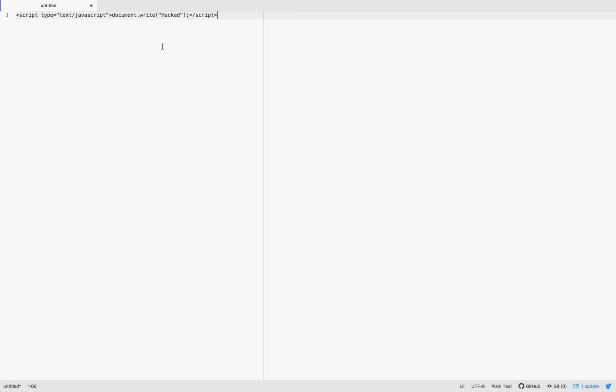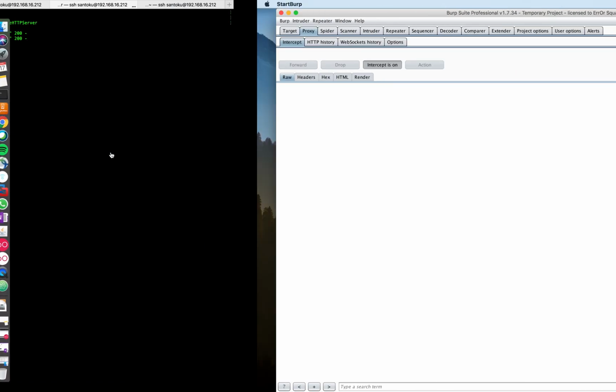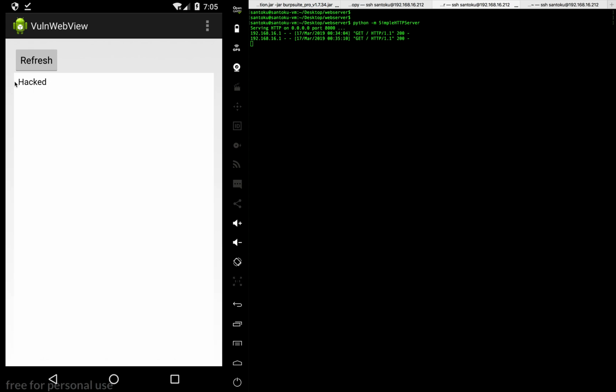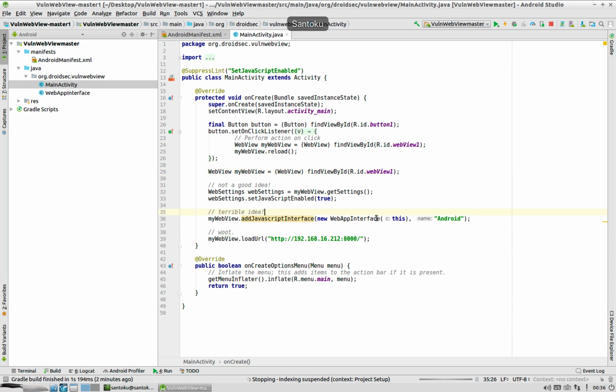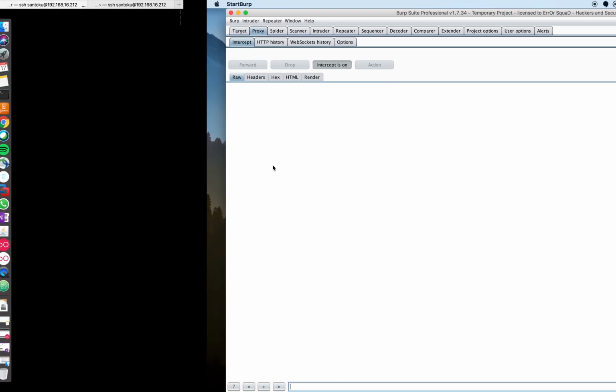I already have a payload kept ready. I'm going to remove this piece when I edit it and change it to this. Now when I forward this, what happens? Let's look at the app. You can see the code has changed. It was supposed to be "May the force be with you", but we were able to tamper the request and add a JavaScript, which in turn changed the DOM element from what it was actually supposed to be. That got changed to something else, and that's basically this thing here. Great, so that is what we did.